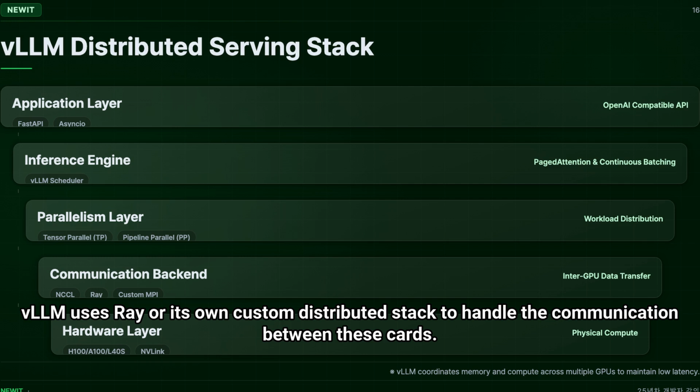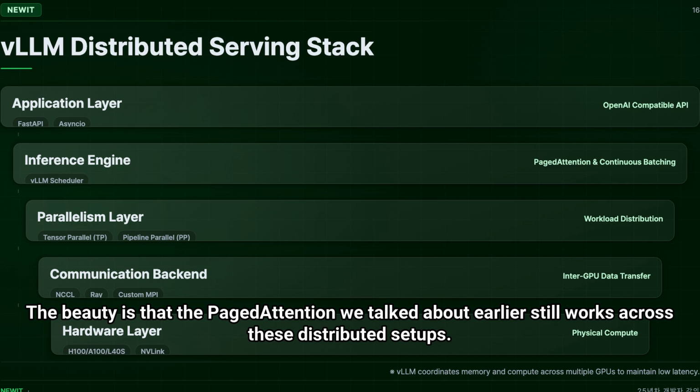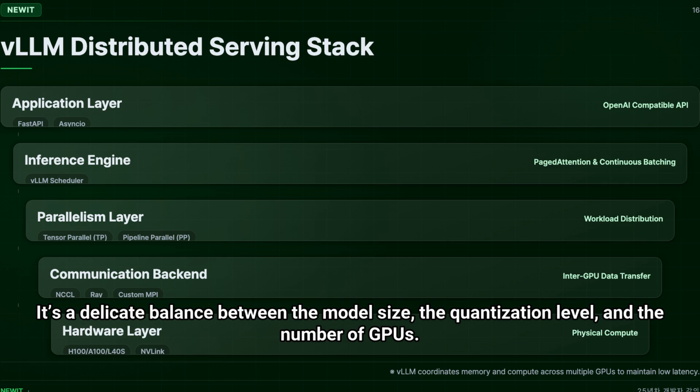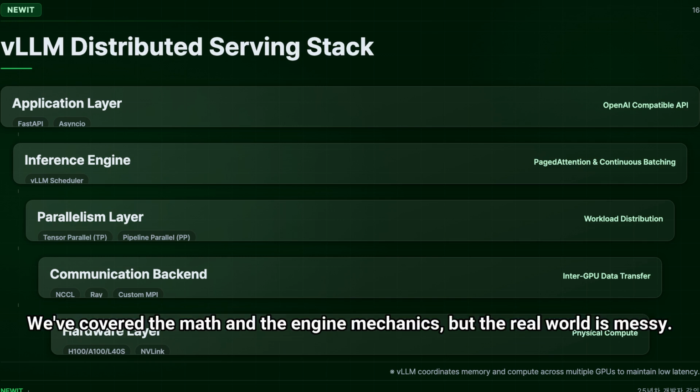vLLM uses Ray or its own custom distributed stack to handle the communication between these cards. The beauty is that the paged attention we talked about earlier still works across these distributed setups. However, be warned, the communication overhead between GPUs can eat up your performance gains if your NVLink or PCIe bandwidth is slow. It's a delicate balance between the model size, the quantization level, and the number of GPUs.